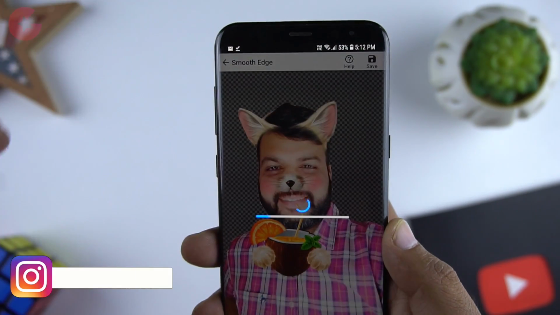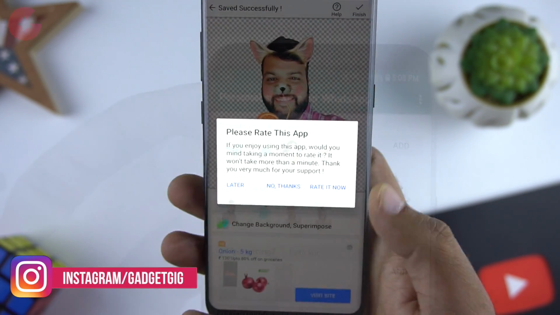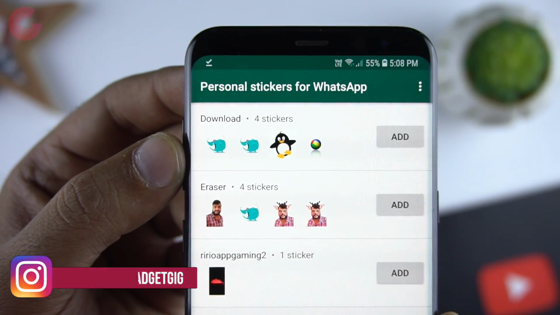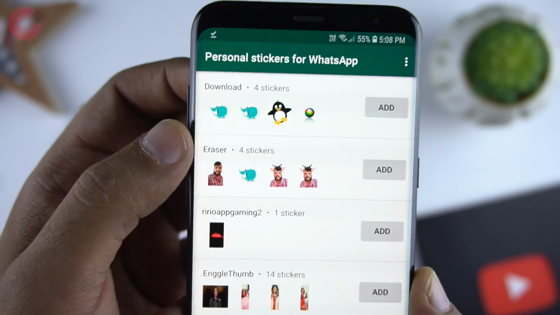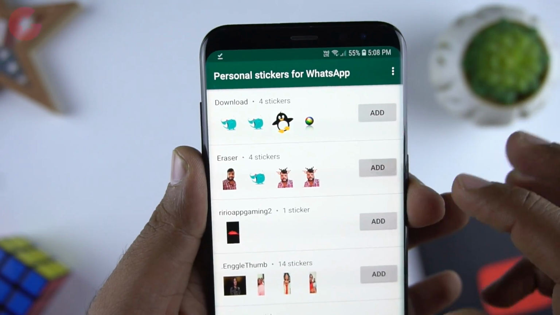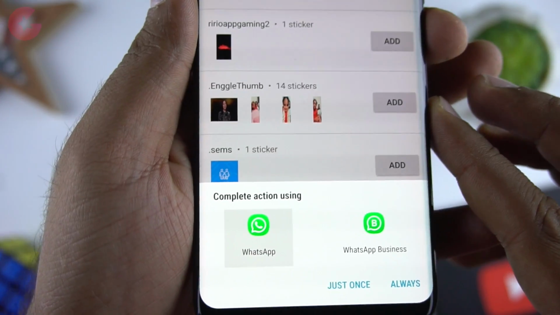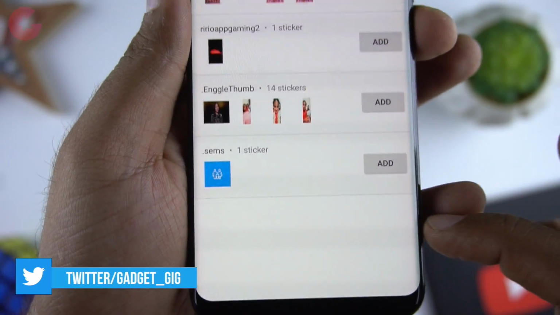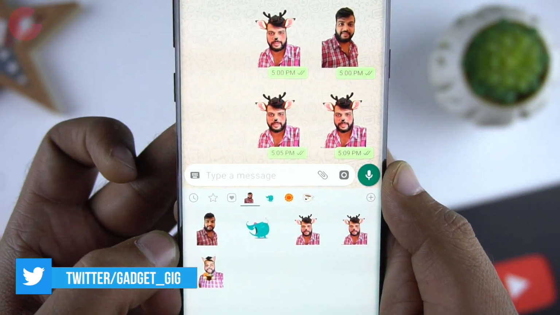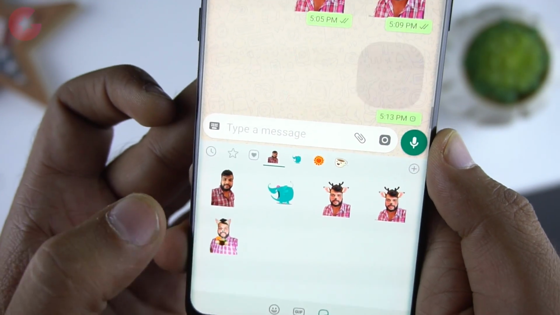Once you're happy with the image, just save it. This app automatically saves the file into a PNG format. Now like the first method, you just need to open the app personal stickers for WhatsApp and it will show you your images there. Once you have 3 images in the folder, just tap on the add button. So here it is. Now you can send your own personal stickers on WhatsApp.